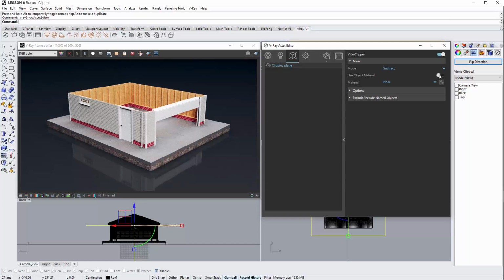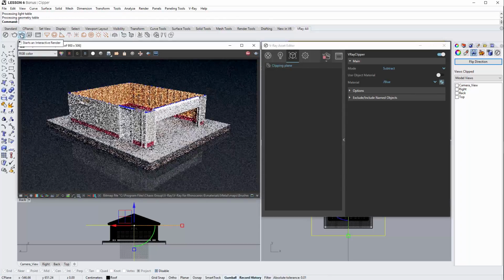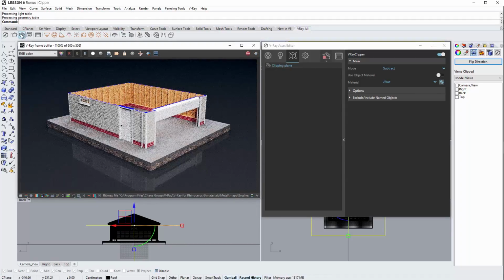To demonstrate this, let's drop the Material menu down and then select this blue material I already set up ahead of time. Then let's start the IPR again. As you can see, we can set the color where the model's geometry and the clipper plane meet. This can be especially handy when we want to showcase complex models with lots of details using multiple clippers.